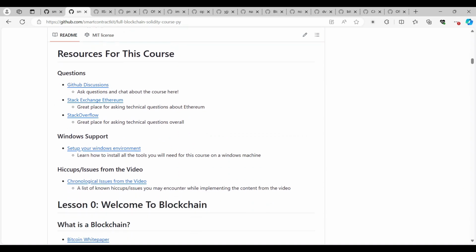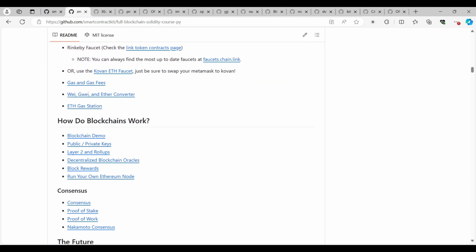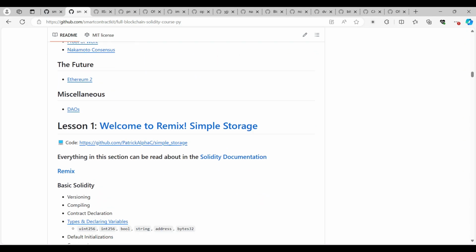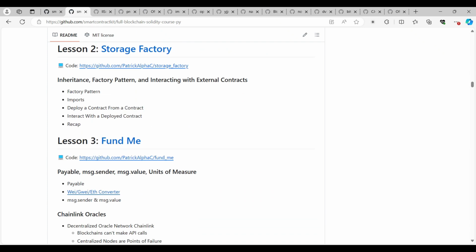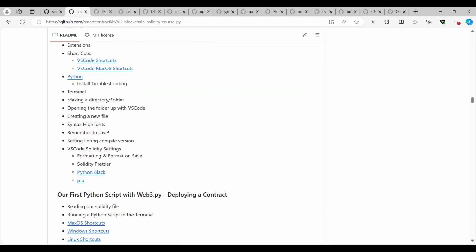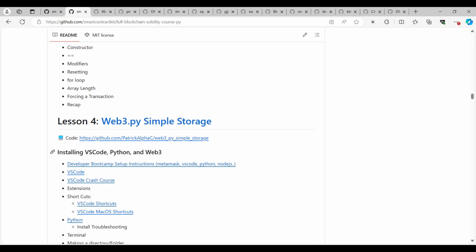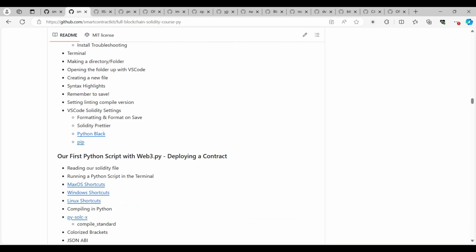So things are a bit different, like things related to Python, right? They have these things: how do blockchains work, welcome to Remix again, but all those things are related to Python. So if you are into Python previously, then you can use this, right? Web3.py. In JavaScript, they have something like web3.js, I guess, but in Python, that is web3.py. It is a storage package, I guess.